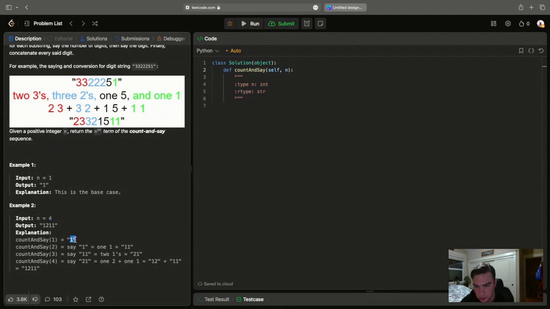So 1 is 1, 2 is say 1, and then the number 1, and so that's going to equal 11. And then we're going to take 11, and then we're going to say 2 ones, so it's going to be 21, so on and so on until we get to the end.